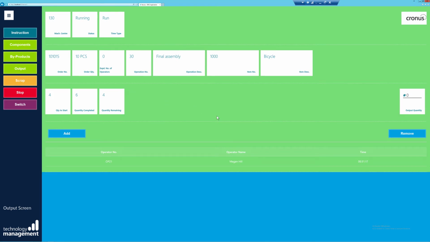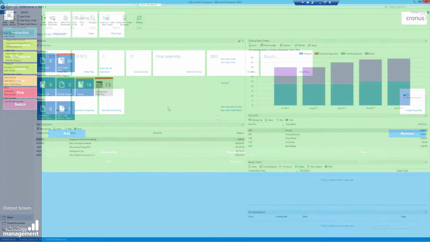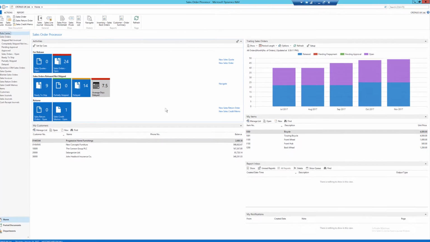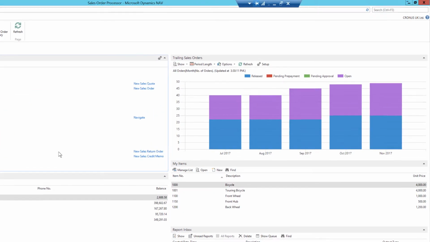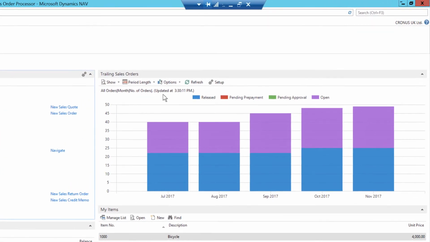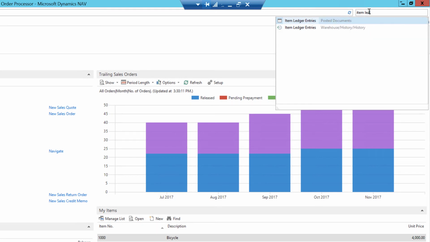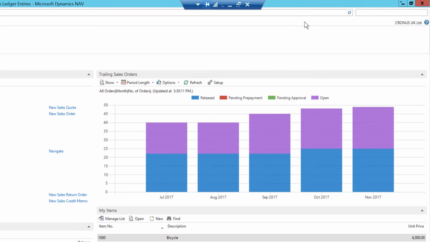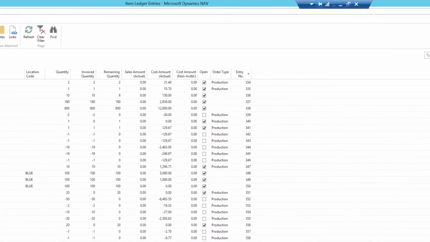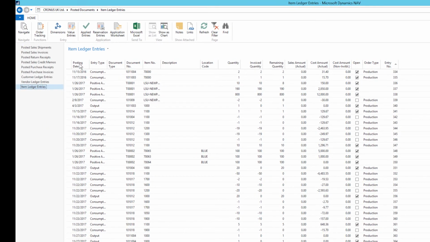In the last part of this video, we're going to go back to Nav and look at the postings and reporting that has just been made. So as you can see, I'm back in Nav, and I'm also back in my role centre. So now I'm going to navigate to the Item Ledger Entry screen. Again, I'm going to sort by posting date.